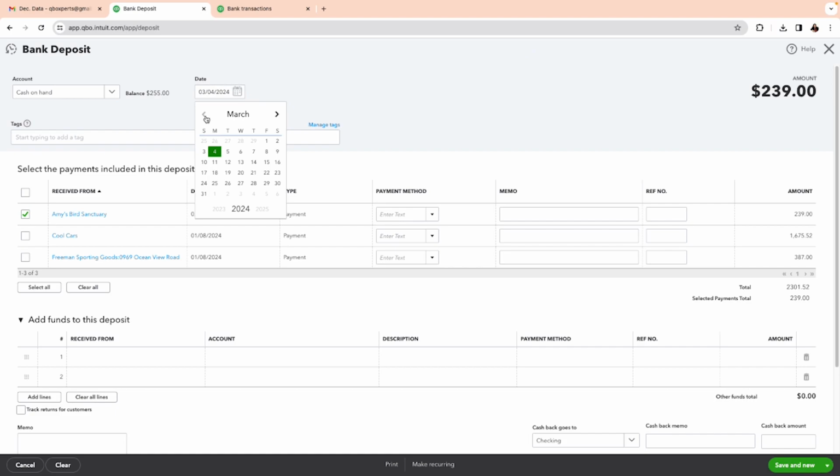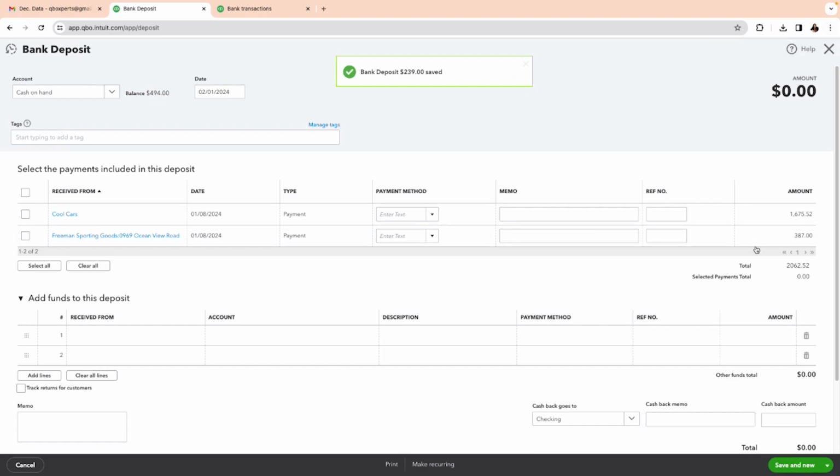But I'm going to tell you a little, and look at the date. We want to make sure we match the date to whatever date we received here, or whatever date you deposited the money. Okay, so save and new. So I recorded that. We're going to ignore this.